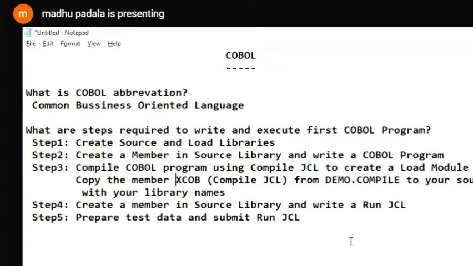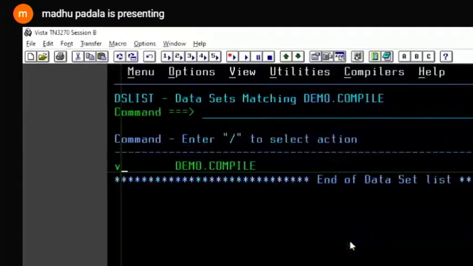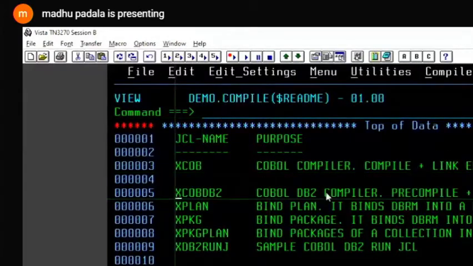Now let's copy it. In 3.4, I'm opening a new screen here and going to demo.compile. There are various members. Okay, just go to README. Here, xcop is the COBOL compiler. Then xcop db2: if I have DB2 embedded in my COBOL program, I have to go with xcop db2.